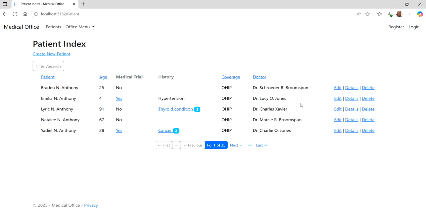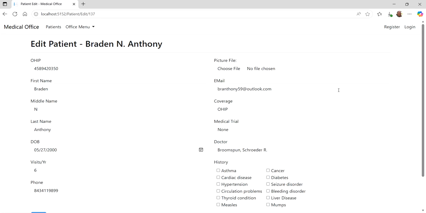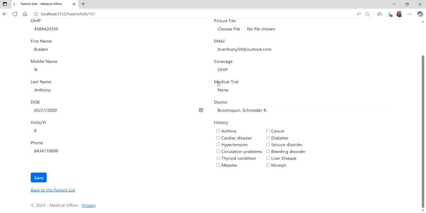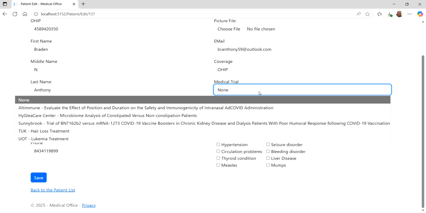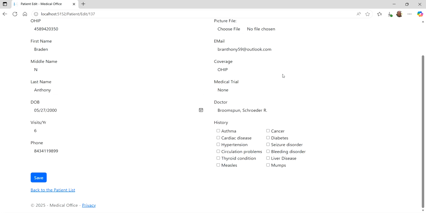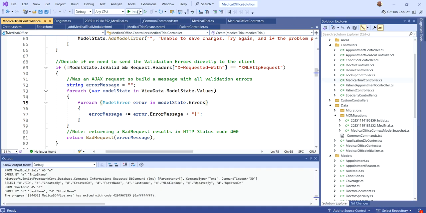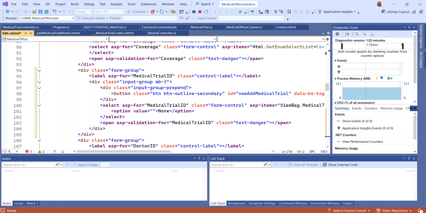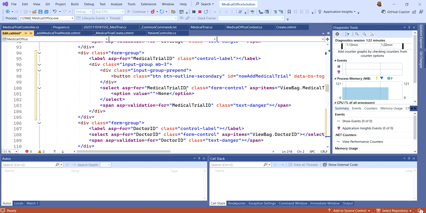Okay, edit or create doesn't make any difference here. So I come in, I'm editing this person. Oh, and I realize there's a new medical trial. It's not on the list yet. There you go. Best laid plans. Sure enough, I interrupted myself in the middle of updating. So I finished the create, but I hadn't finished the edit view.